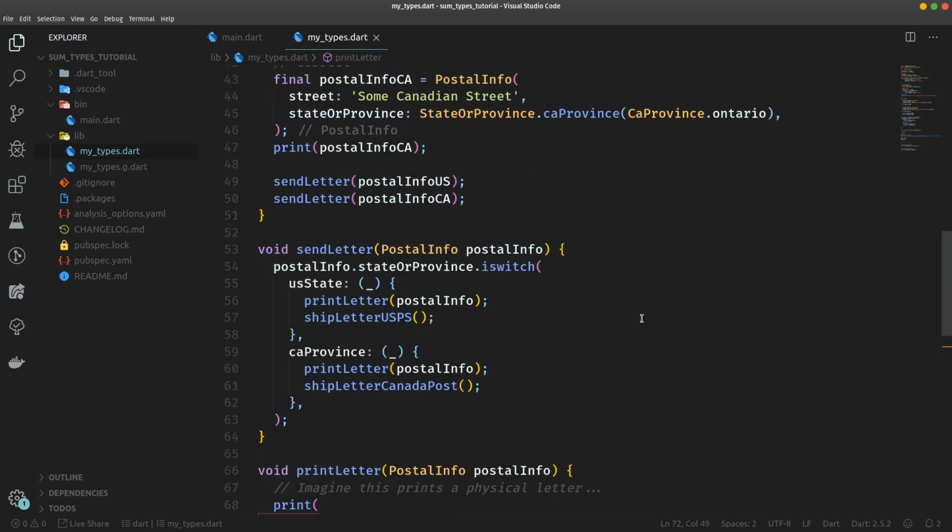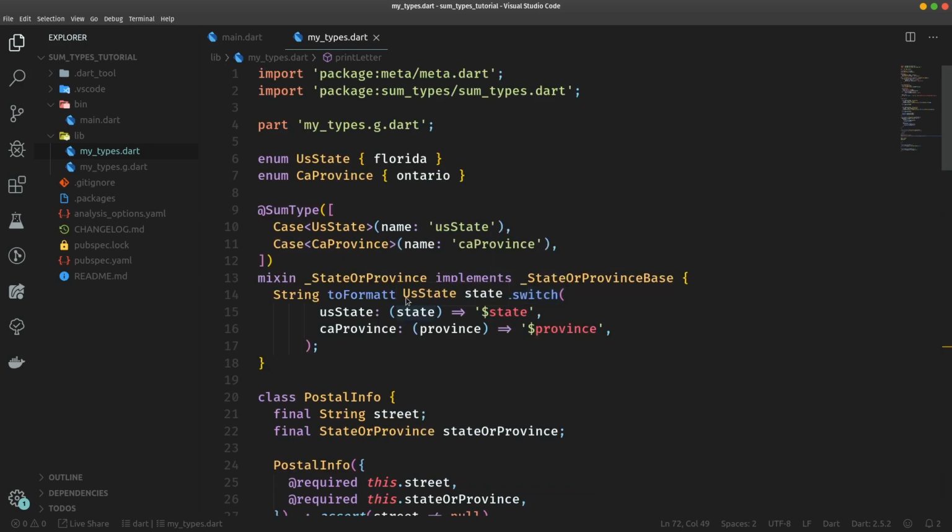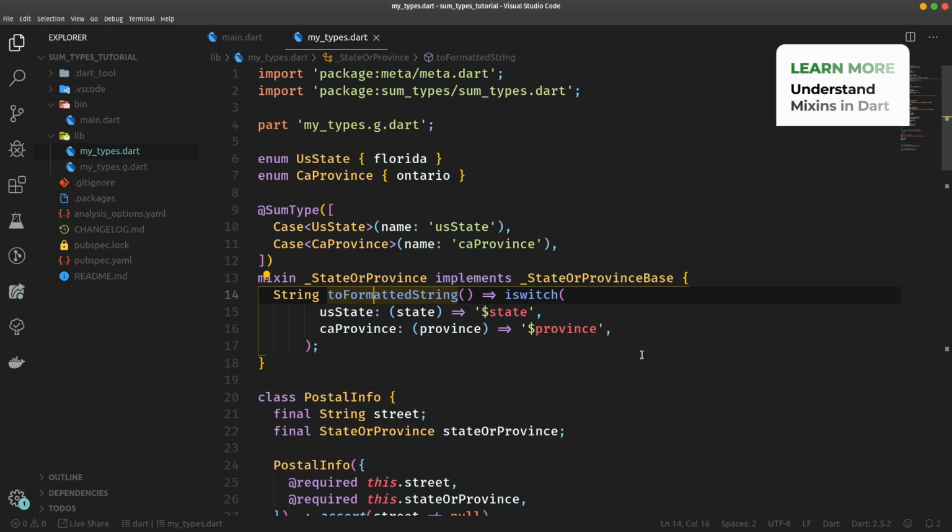So this is how you can add your own custom members to your subtypes. You actually want to add them to the mixin. And as you can learn from a separate tutorial on mixins, to which you can get by clicking on the card in the corner, mixins can hold both methods and also fields, so you can really add some custom functionality to your subtypes. For example, toFormatted string.